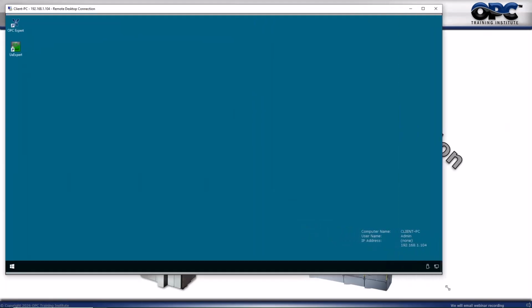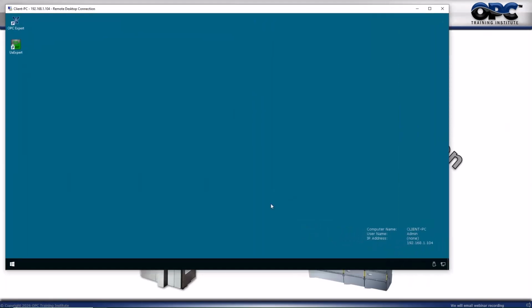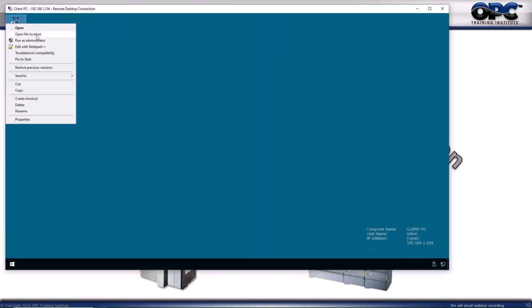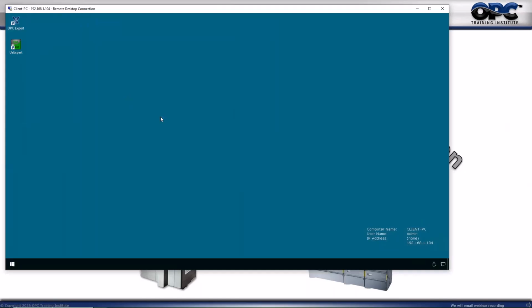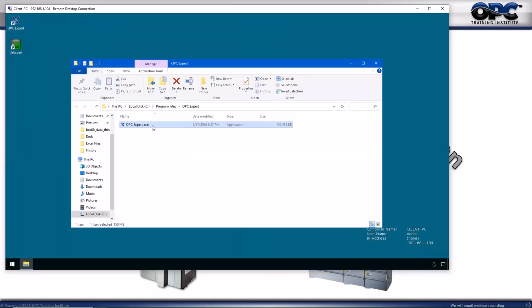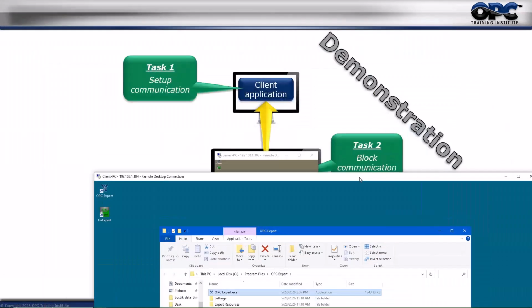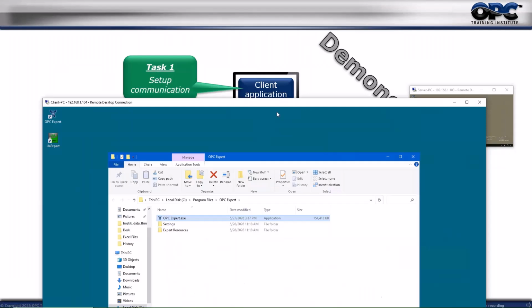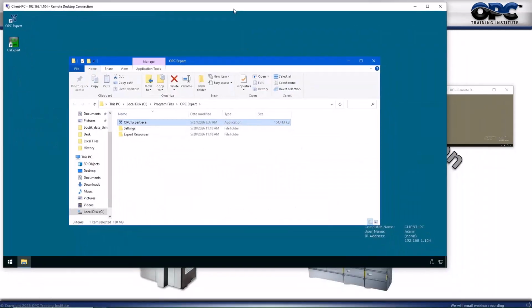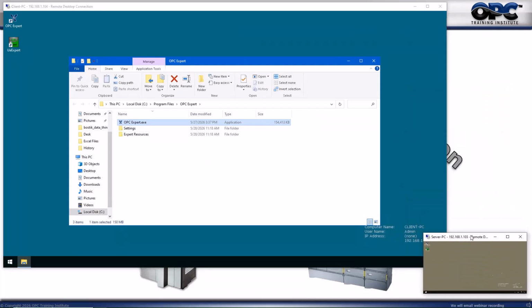And what I want to show you before we begin working with this is what you get with OPC Expert. When we open the file location, we see just one executable. And when you double click it, you don't need an installation. It automatically extracts all the files it needs, puts them on the drive and just runs. So there's no installation needed to do that.